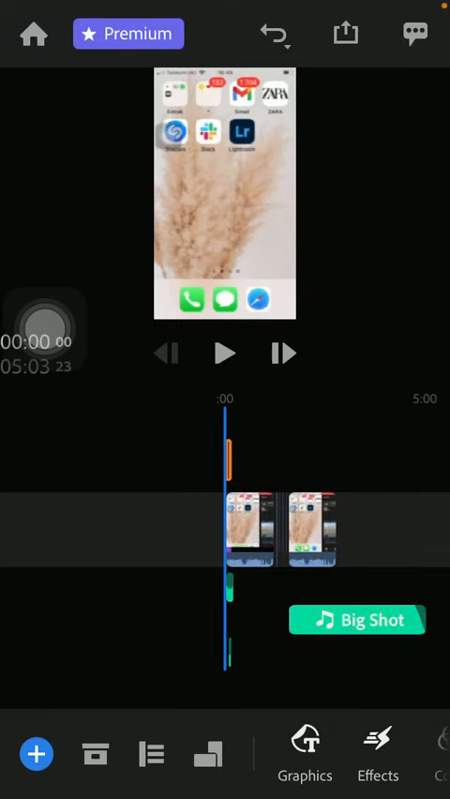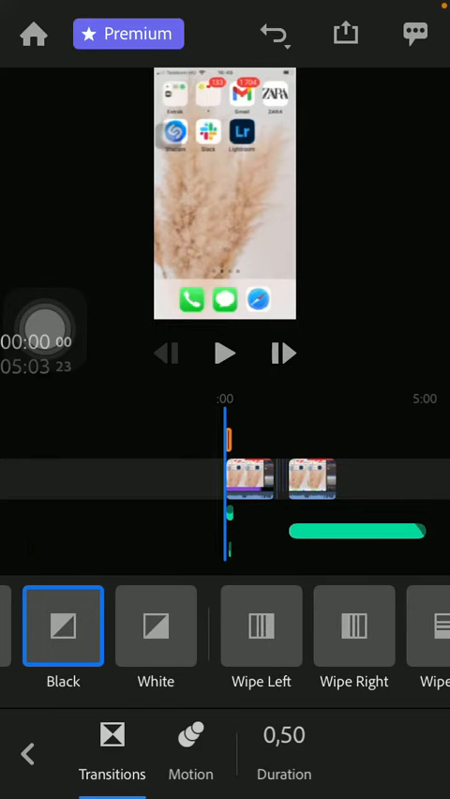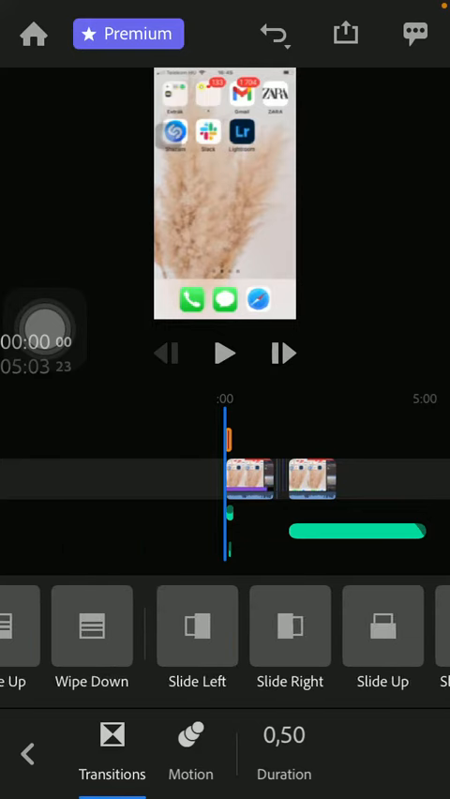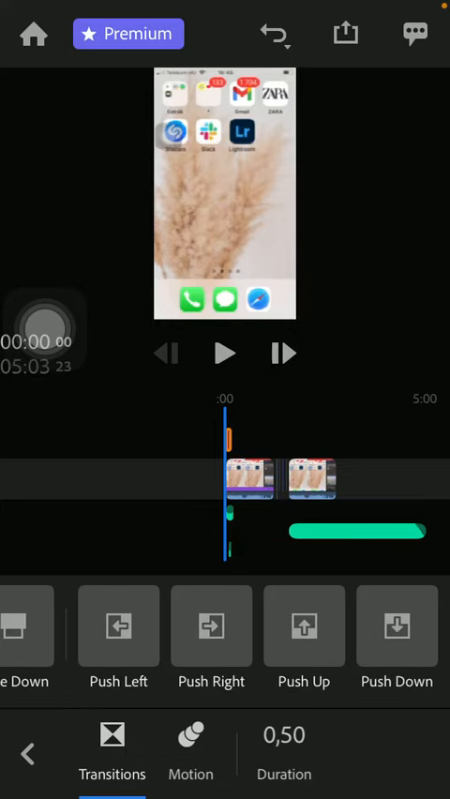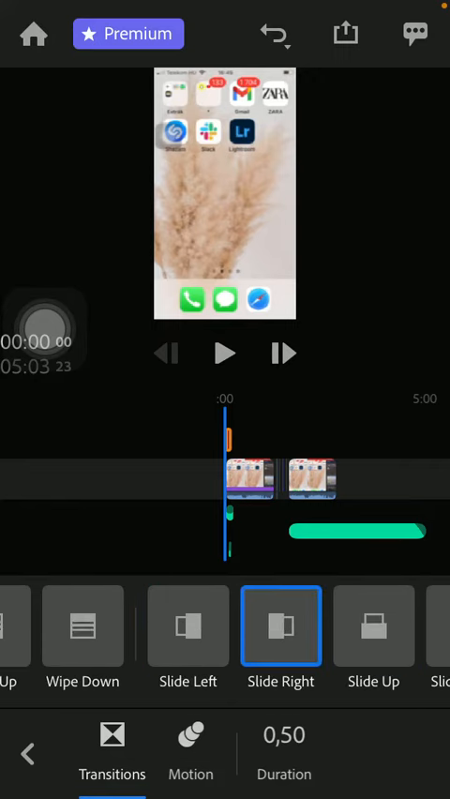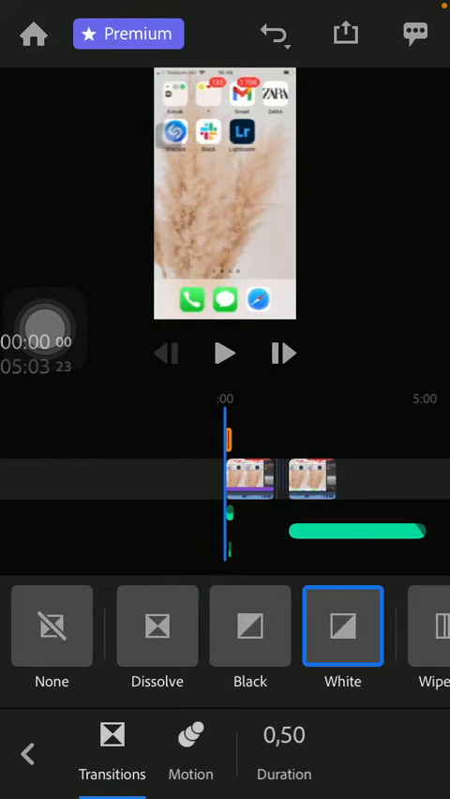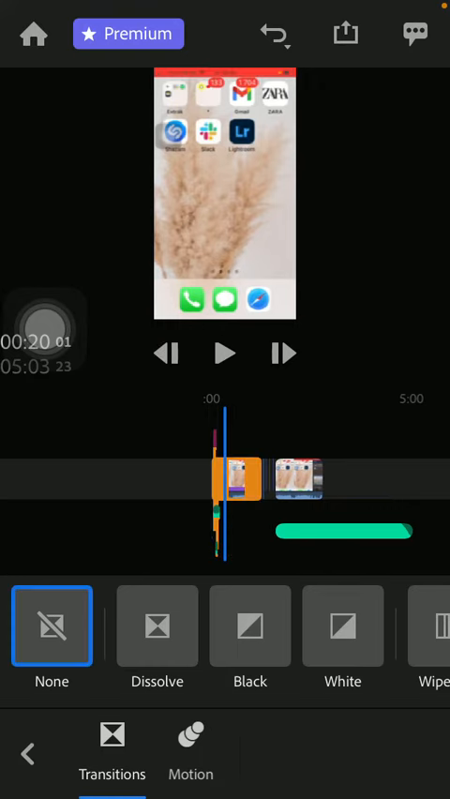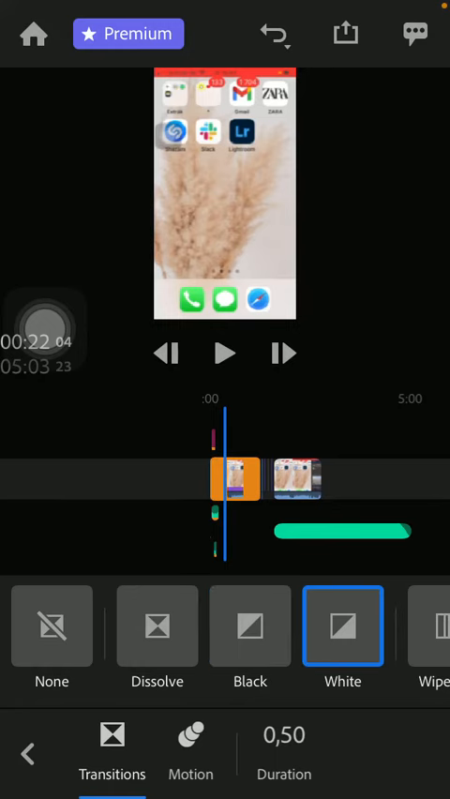Now tap on the effects button down below, and as you can see, you have a vast variety of options that you can choose from, such as dissolve, black, white, wipe left, wipe right, wipe up, wipe down, slide left, slide right, up, down, push left, right, up and down. So if you tap on the relevant one, then you will be able to see that you have added the effect to your video. And if you play it, it will be displayed to you.